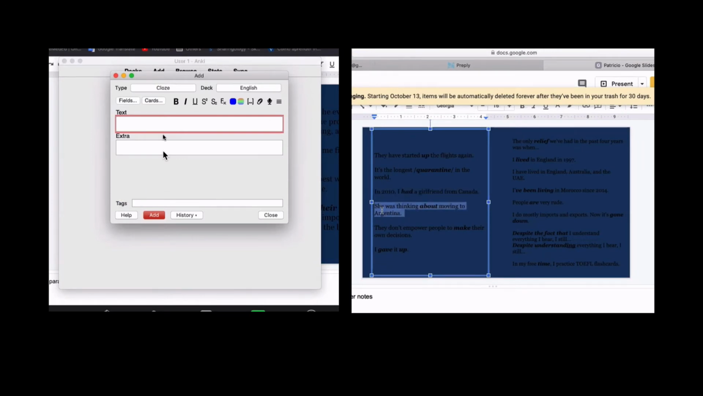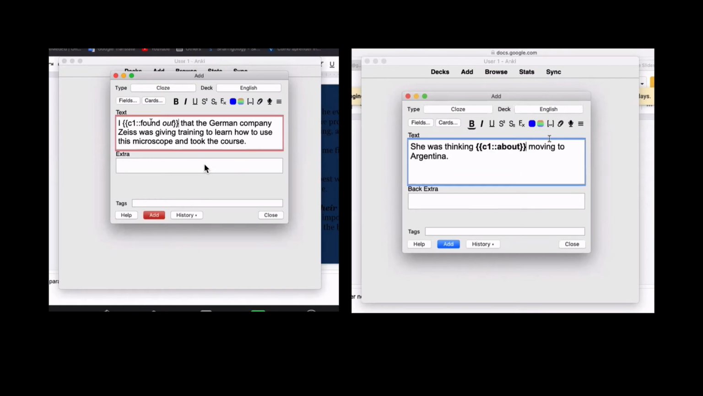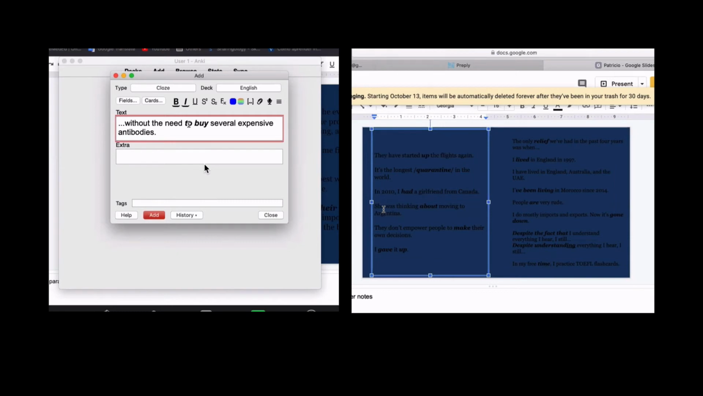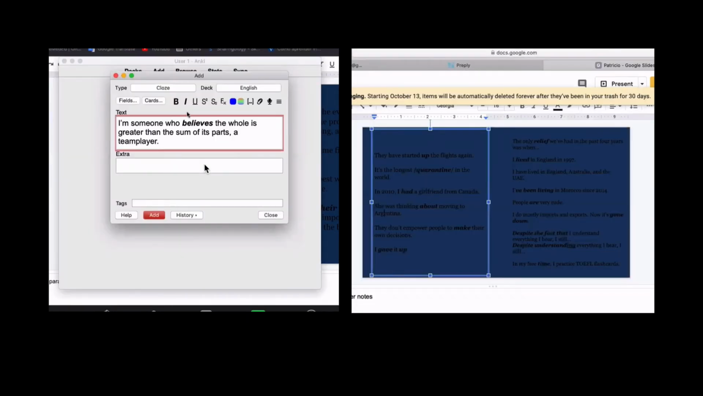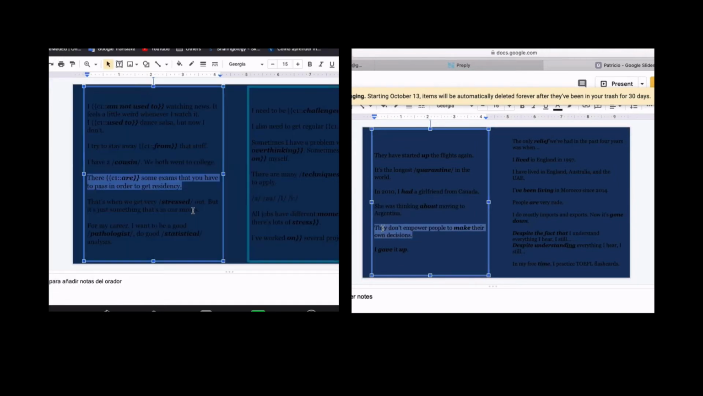And then the other shortcut to know is Command-Enter, which will add the card. So your workflow looks something like copy, paste, highlight, Command-Shift-C, Command-Enter. And then you just repeat that until the cows come home.